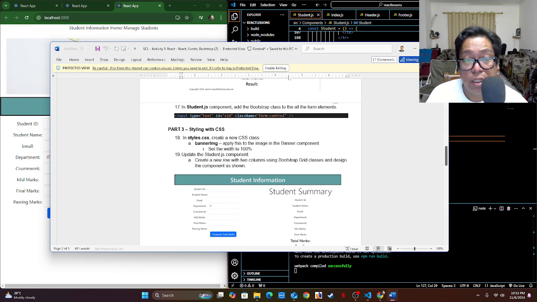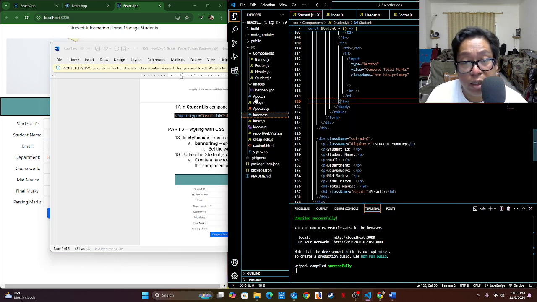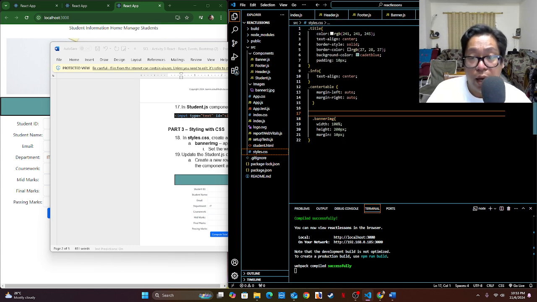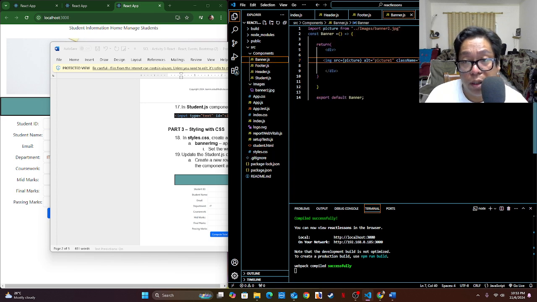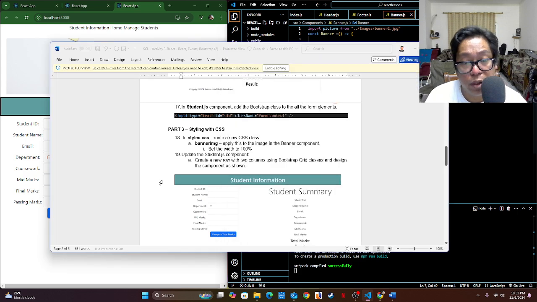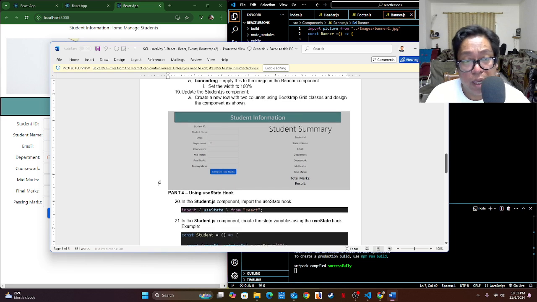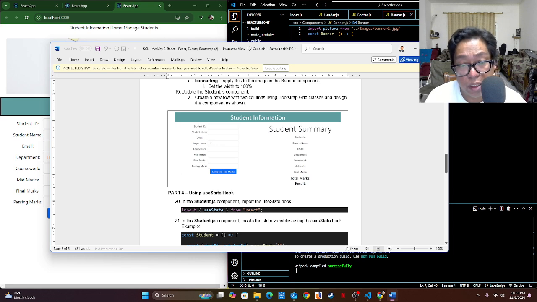So this time, we had already fixed the cascading style sheet styles.css, where we implemented the banner IMG, camel case banner, capital IMG, that we implement on our banner.js. So we have used this class name banner IMG. So we're pretty much done on that, and we also have completed the student.js Bootstrap grid classes and designed the component as shown here on the screen, right?